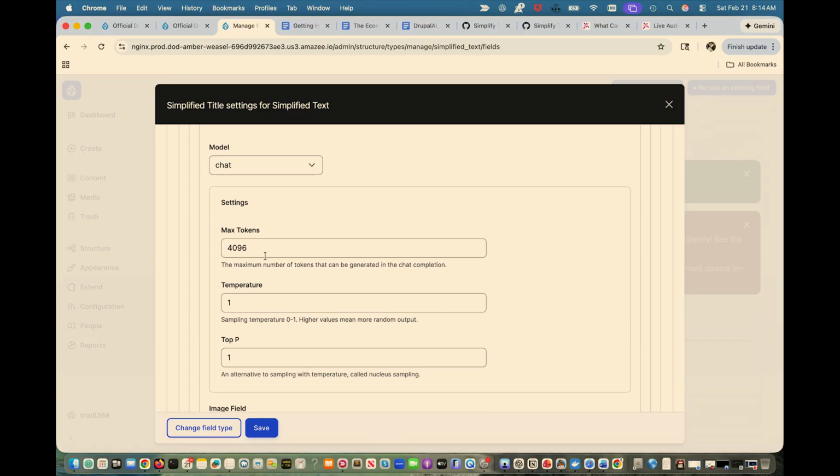And then temperature. Temperature is an interesting one. I don't know why the Drupal community decided that the sampling temperature would be 0 to 1, as opposed to something bigger than that. But never mind, that's fine. The higher the temperature, though, the more creative, and the more likely you're going to get hallucinations. So if the temperature is at 1, you could get some pretty wacky results. So generally, for this kind of thing, I put my temperature at either 0 or 0.1. I'm going to put it at 0.1.